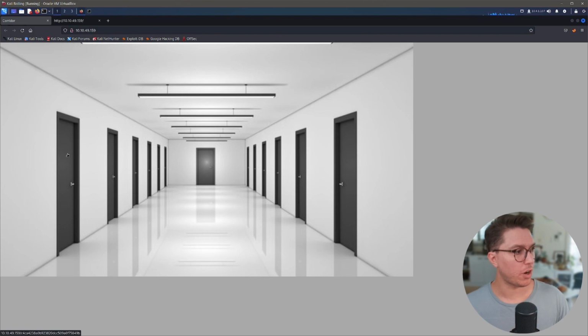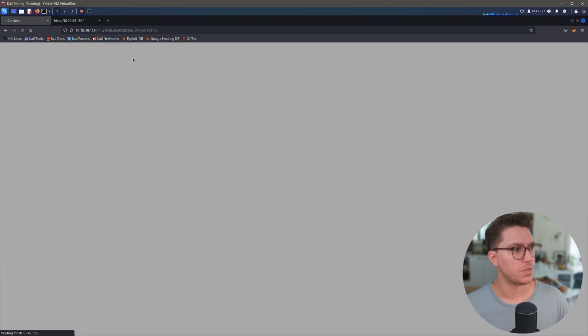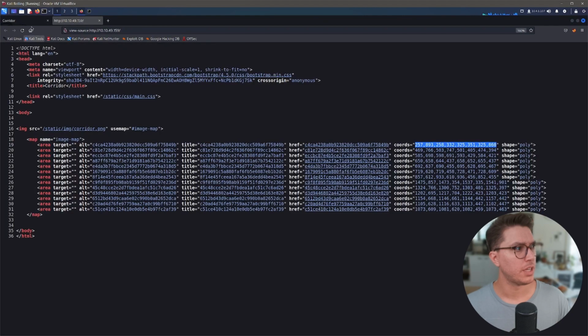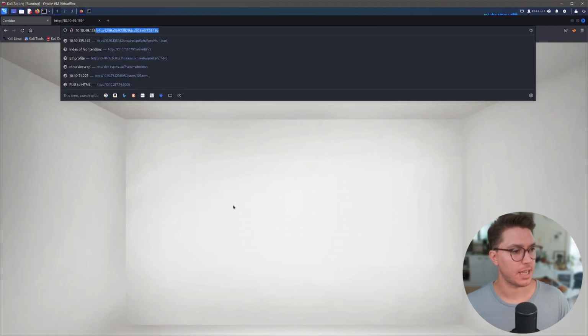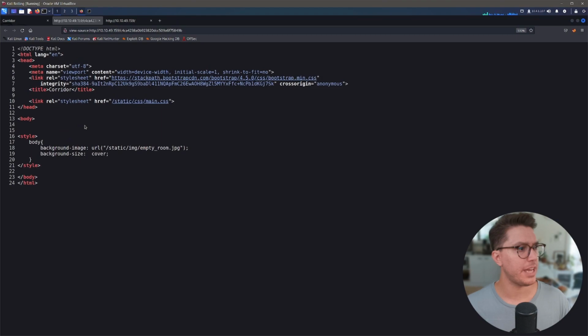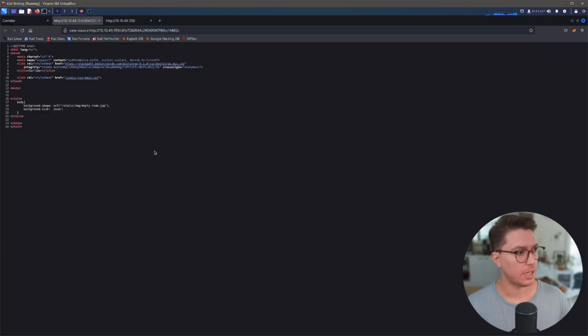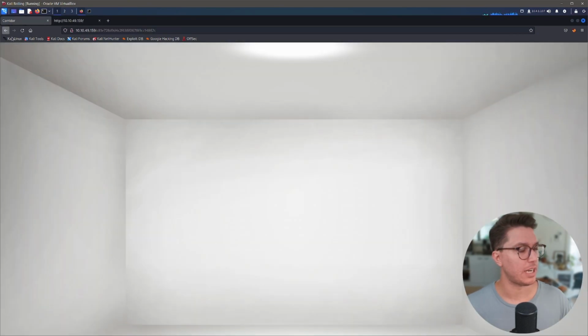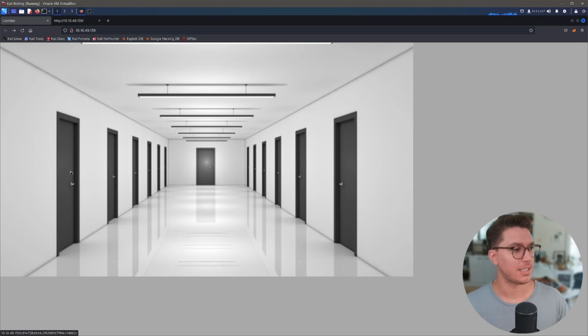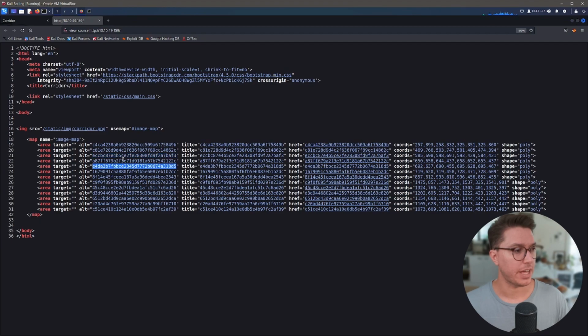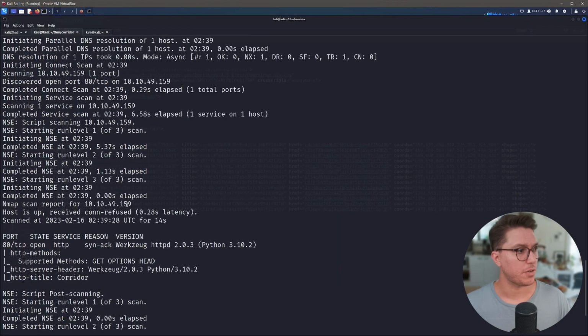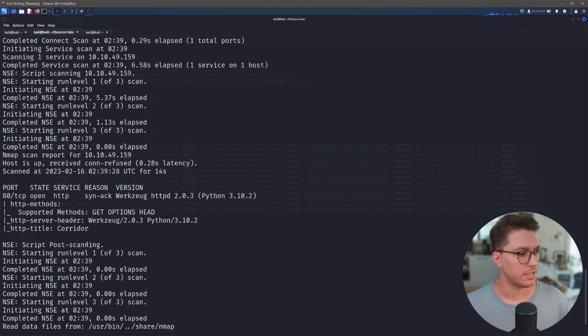If we hover over and click one of the doors, we can see it takes us to this value and it's an empty room. If we look at that, we've just got an empty room JPEG. And this is going to be the case with all of the rooms that we have a look around. There's nothing of interest in any of the rooms. So the focus, as the hint says, is on these hash values. We can go ahead and copy all of these values out of here. And going back over our nmap scan, it looks like there's nothing of interest, to my knowledge anyway.